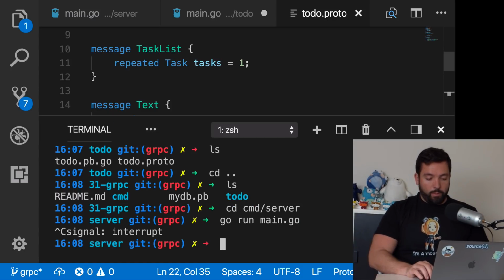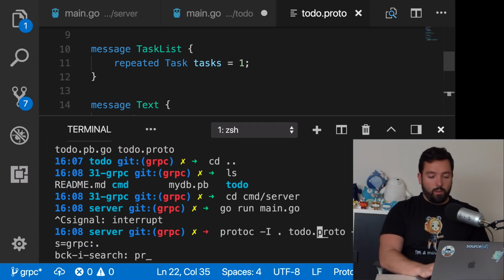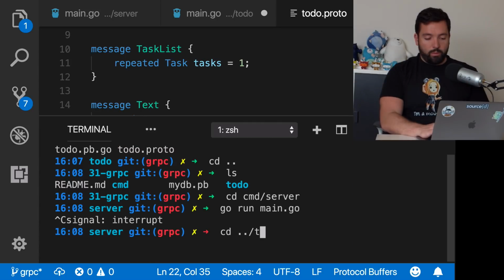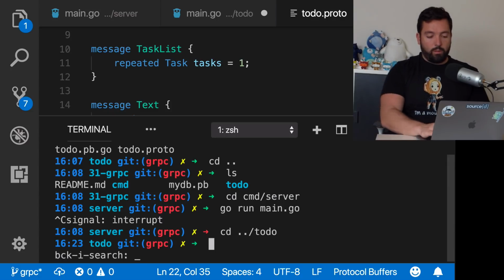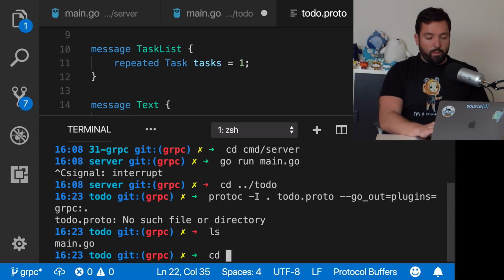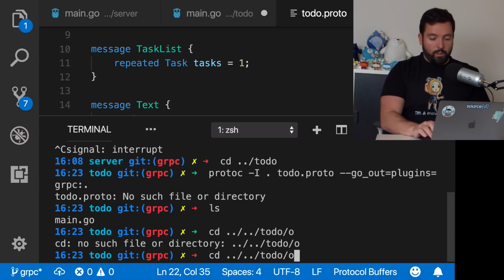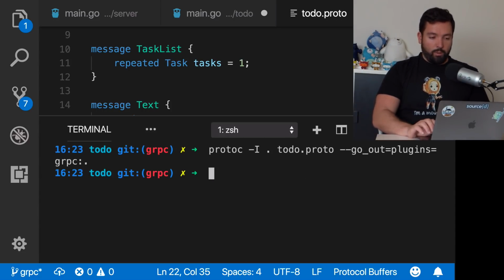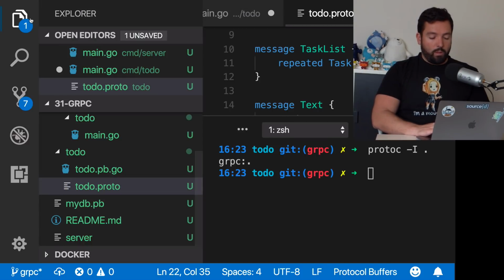Okay, so let's run it again. Protobufs. Actually, I need to go back to todo and protobufs, all of that. Not happy to do the proto. Oh, because I'm totally in the wrong place. Okay, and protobufs. Okay, so now let's have a look at that auto-generated thing.